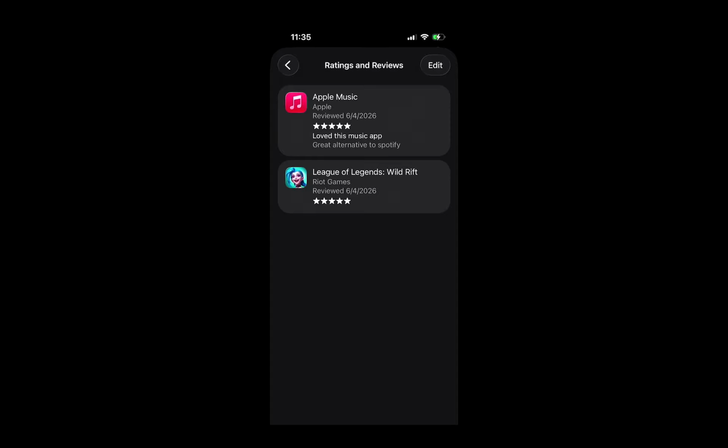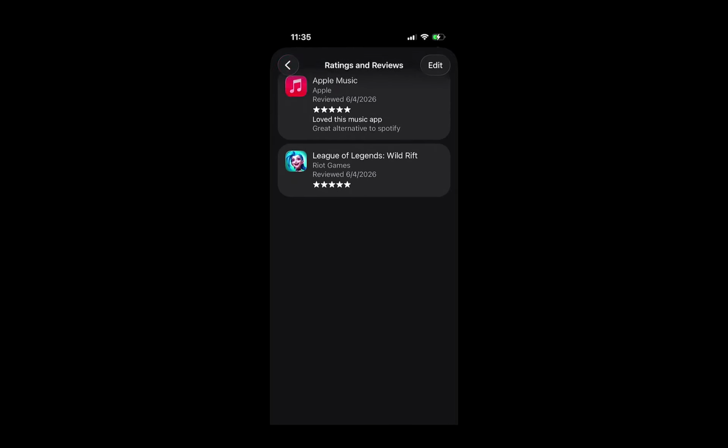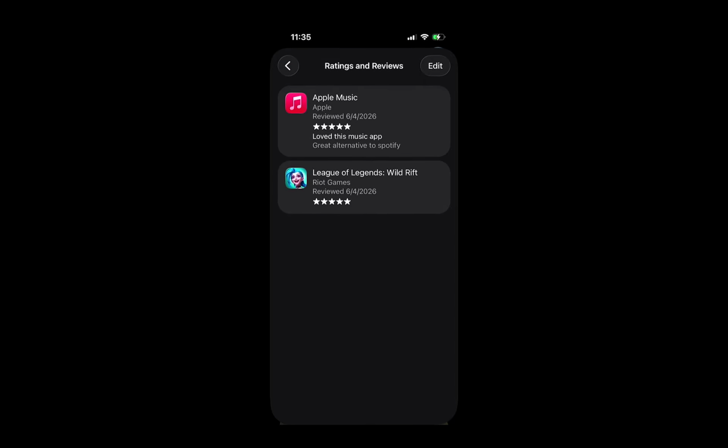When you open it, you should see a list of the app ratings and written reviews you've previously submitted using your Apple account. This section acts like a history of your feedback, so you can quickly check what you've reviewed in the past without needing to search every app one by one.